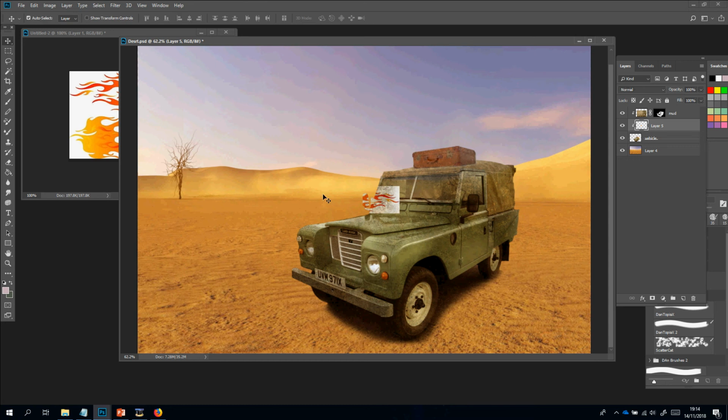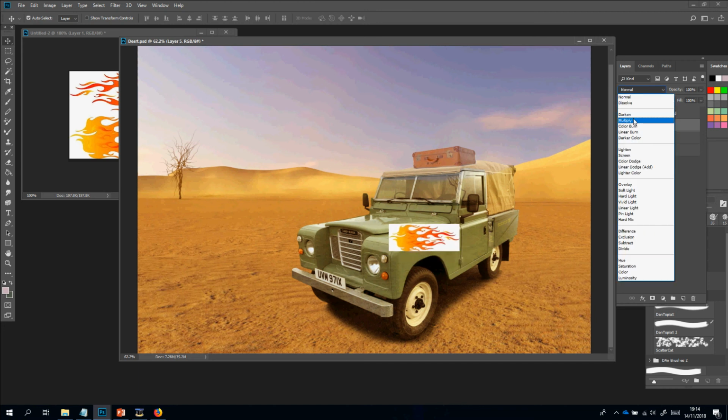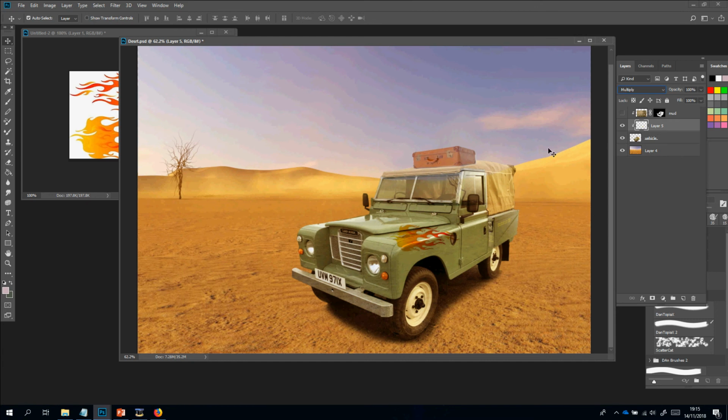So I'll place it under the mud layer. And again, I might be able to do this just by changing the blend type. So multiply might work, so it's basically eliminating all the white, which essentially the background is. Something like that. And turn the mud back on, it's still there.